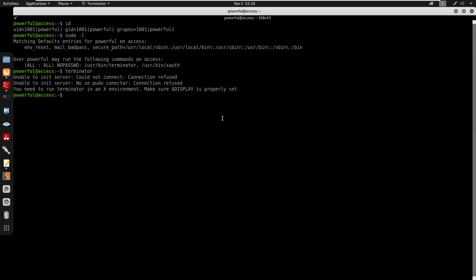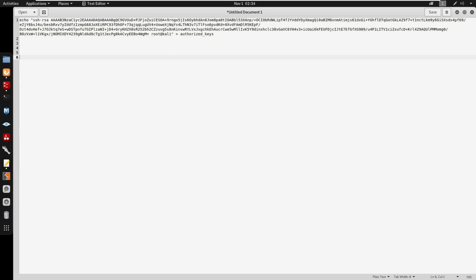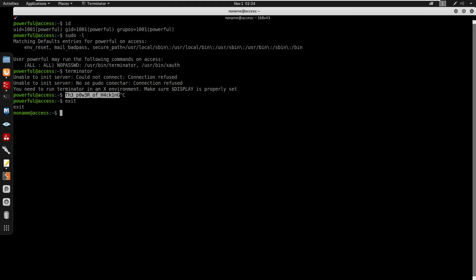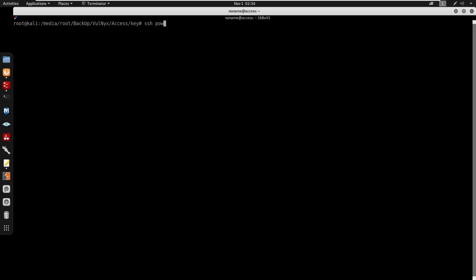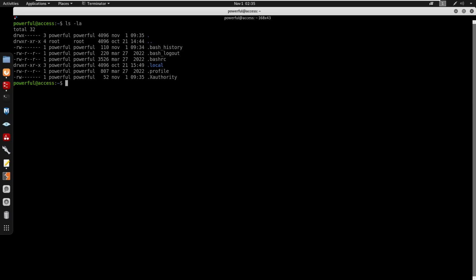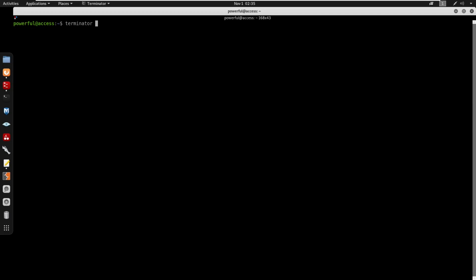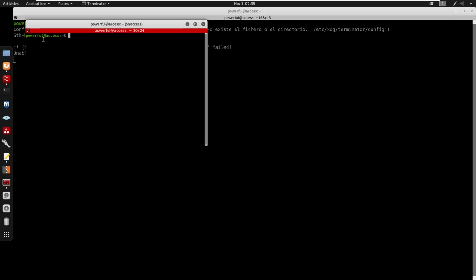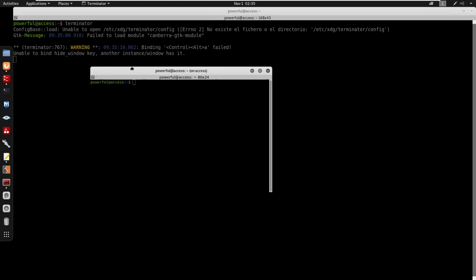And we do get a connection refused. The reason for this is because we don't have the X display. I believe I still have the password for powerful, right? So I'll put this into my text editor for the password. So I'm going to SSH into powerful at 10.0.0.33. We do have this password, we're able to log in with this password. So I'll do ssh -X, we can enable the X11 server. Now if I do terminator, you'll see that this does run now for powerful on my machine.